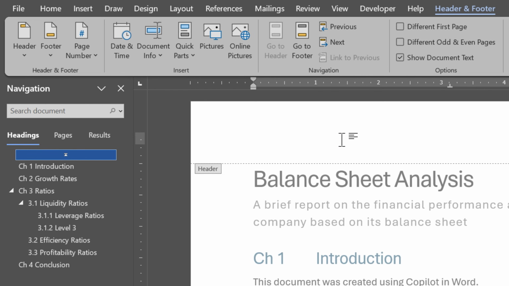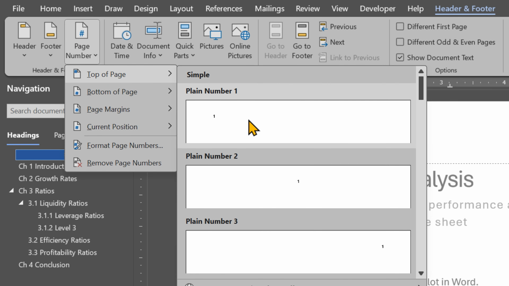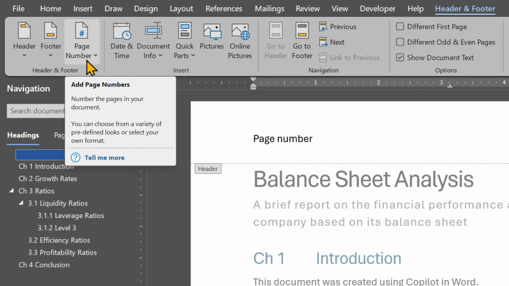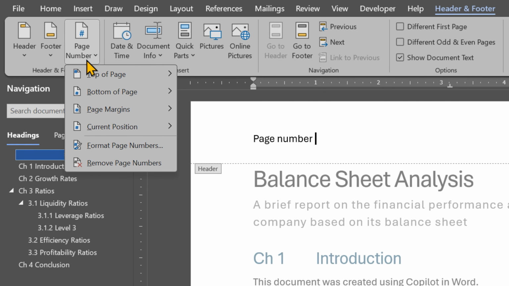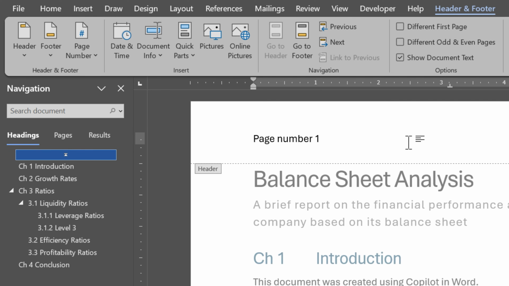This is a very common mistake, so I'm going to reproduce the problem first. I want to write something like page number, and then I want the actual page number to appear. Now I go to page number, it is on the top of the page, and I insert it. And now whatever I wrote is gone. That's a very common problem. If you want whatever you have written to be preserved, go to page number and say current position and then choose. Now it will work as expected.